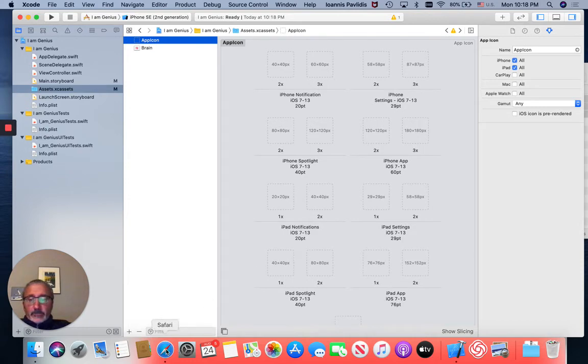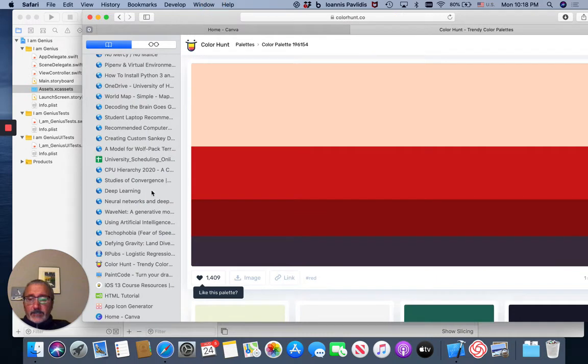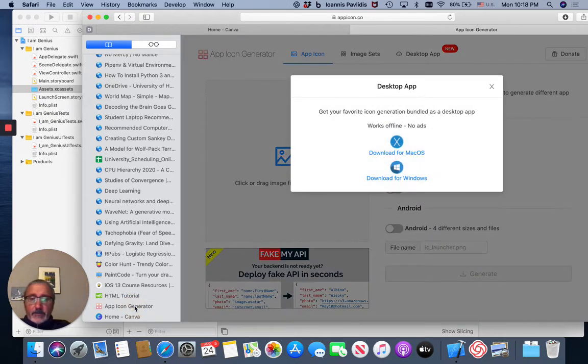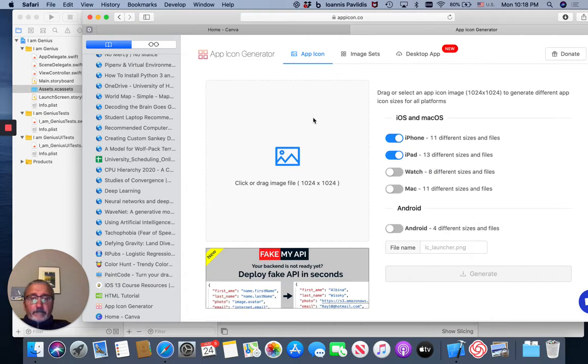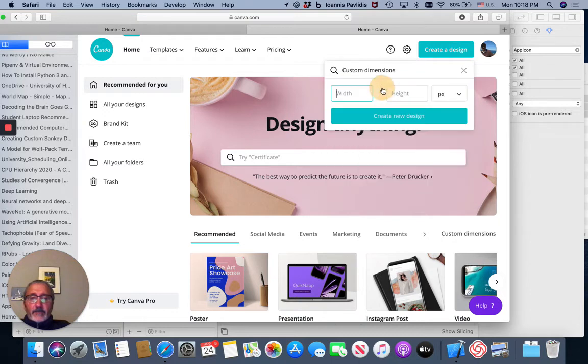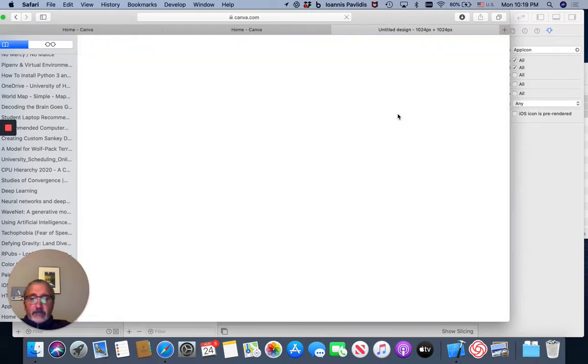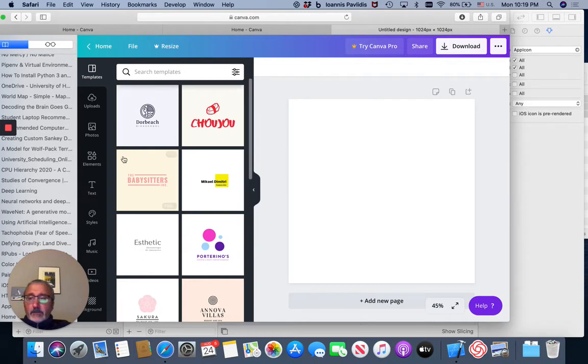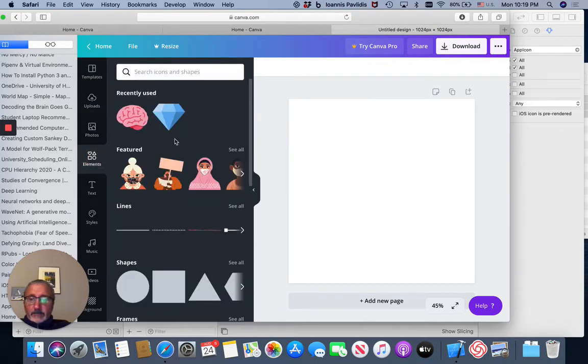So there is this app that I showed you earlier that takes care of this business. That's the app icon generator, but of course, first of all, we need to create the icon, and for that we go to Canvas again, and we start with very high resolution. That's the trick here. And we can build our icon.